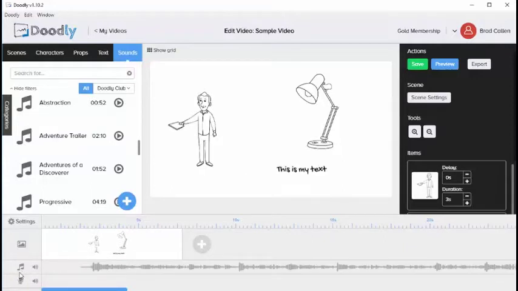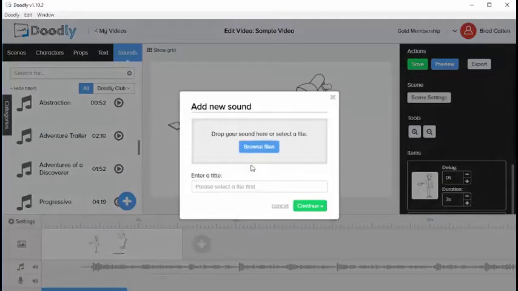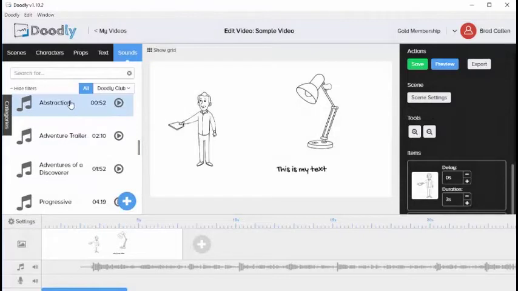You'll also notice that there are a couple different audio lines down here. This one is the Music tab, and this one would be used as sort of a voiceover tab. At any point, you can add your own sounds to Doodly by clicking the plus icon here. It's going to bring up a screen like this where you can select the file from your computer. Once finished, click Continue and it will add it to the list here.